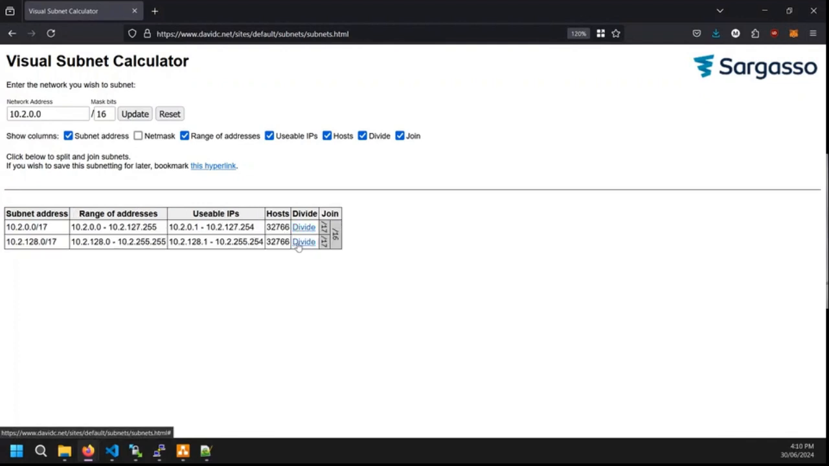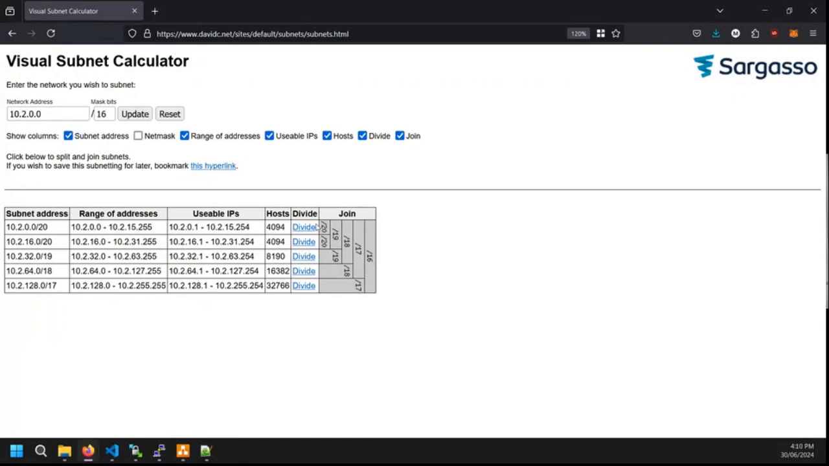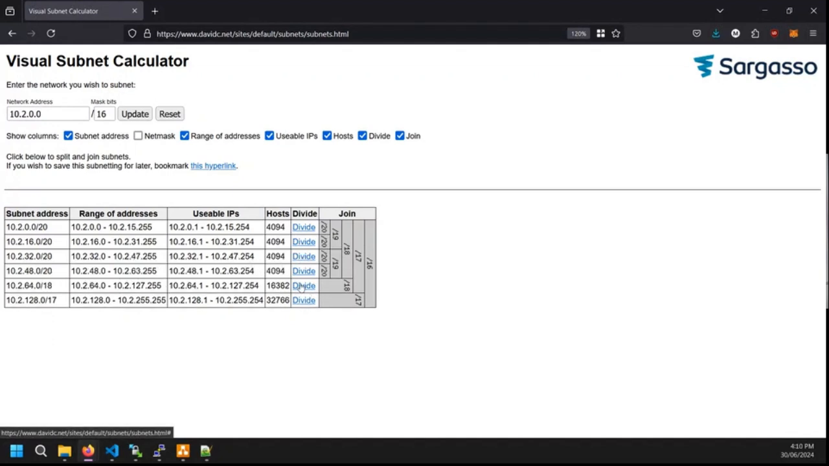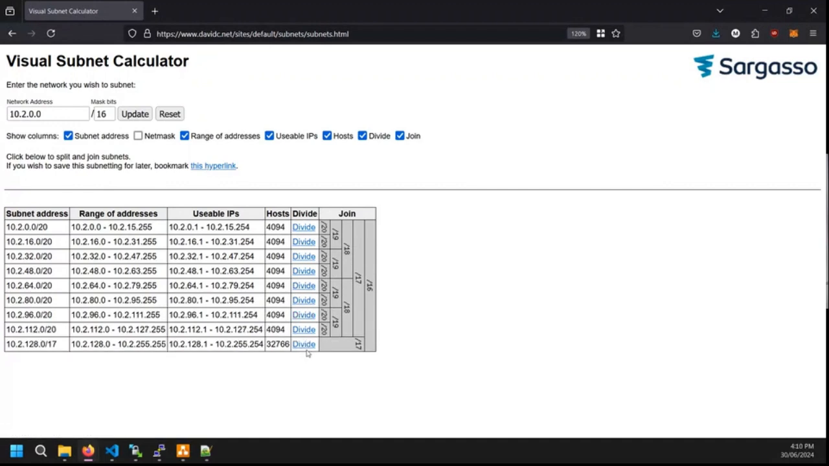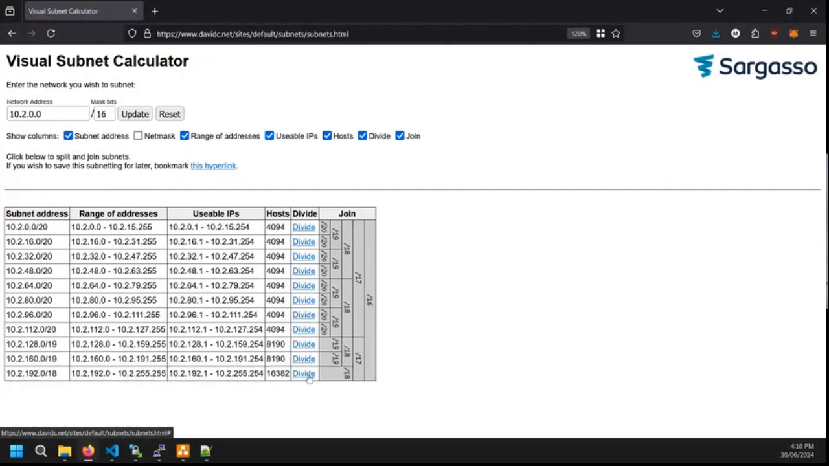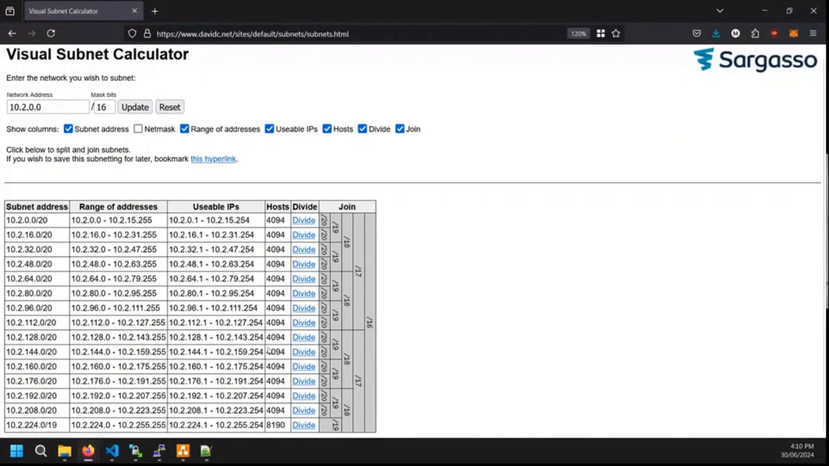Now we can divide the network. This is subnetting. Basically, you are creating sub networks from this complete network address. Now it's up to us how much we divide. So I will just keep on dividing where I have a consistent number, and I will be using /20. You can keep anything, it's up to you, depending upon how much you want.